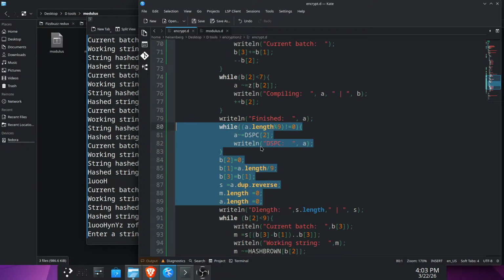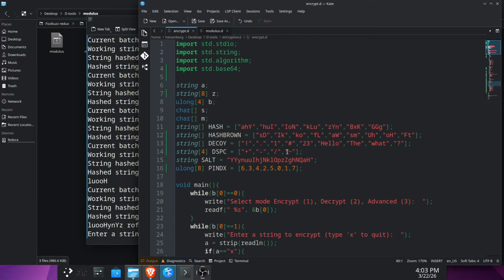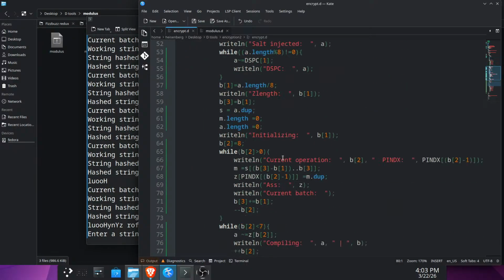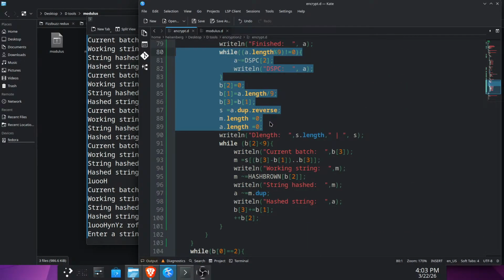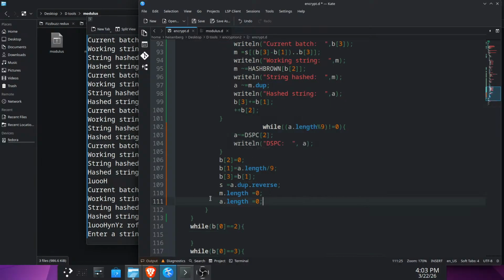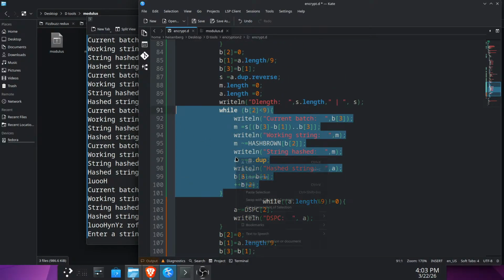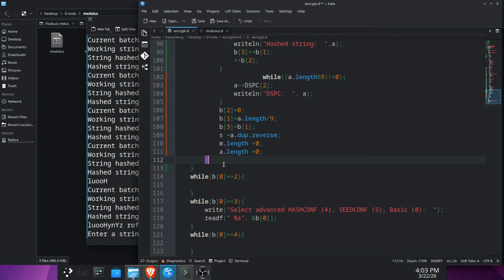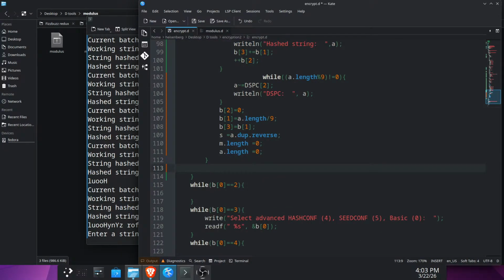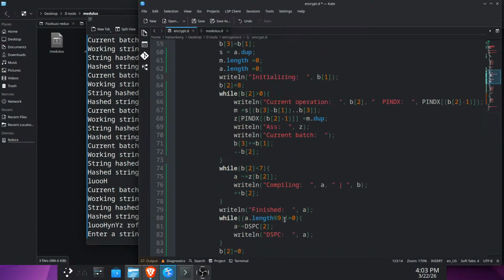Right? So we have another DSPC for 3. DSPC 3 is a tilde. That's going to be the last one. So we'll just copy this. Paste it right here. Boom. And then do another DSP, or copy this too. Instead of inserting hash brown in there, we're going to just insert the other things.